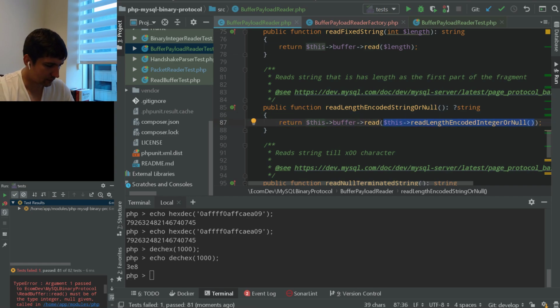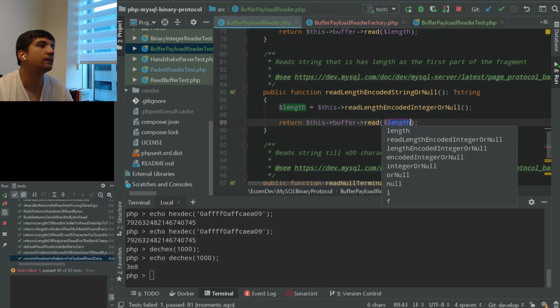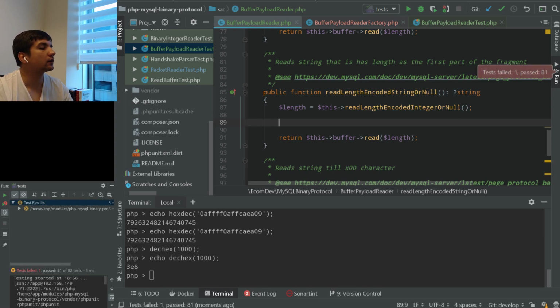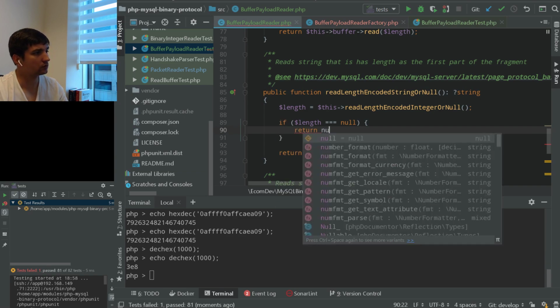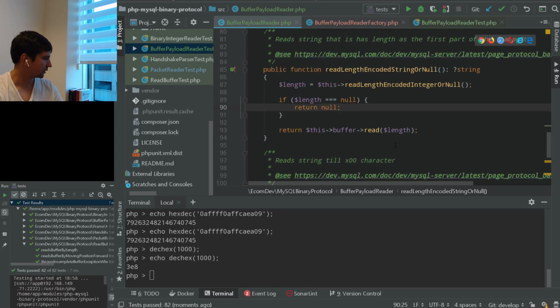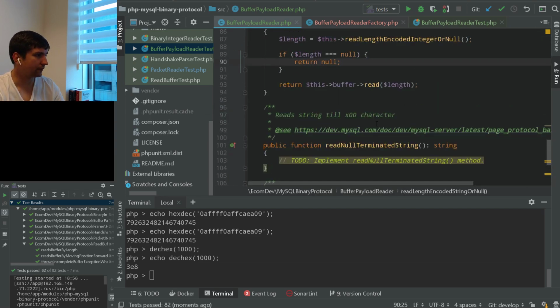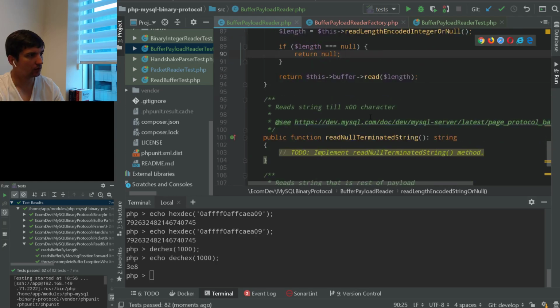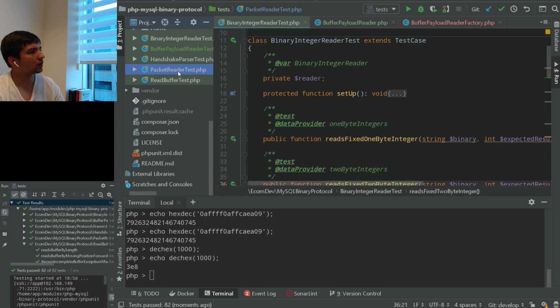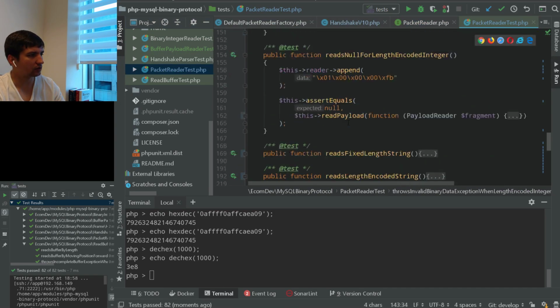So here we're gonna extract a variable of the length, and here we're gonna check if length equals null. Then we're gonna return null. Good? Good. I think it's very good. So now we have a length encoded string being properly read, and now let's take a look at the packet reader.